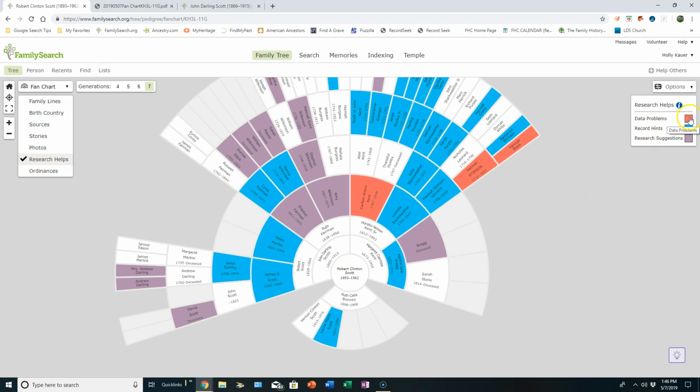The red, here's my legend, are data problems. These blue are the ones that tell me which ones have record hints that might possibly have to do with my ancestors. So maybe some of them have birth certificates that are just sitting waiting for me to see if it really does belong to my ancestor, and I can attach it to them if it really does. The research suggestions are places that I can go and fix things that really aren't correct about my ancestors.